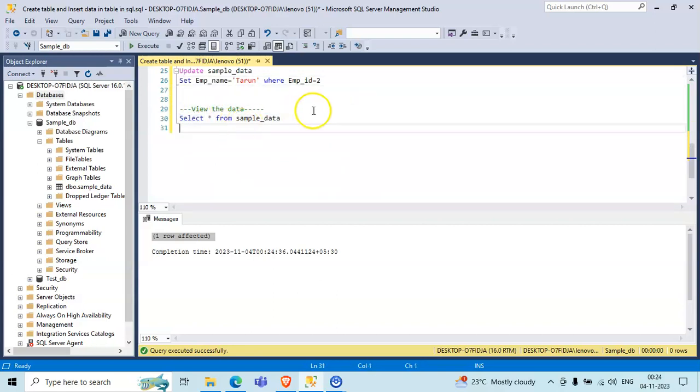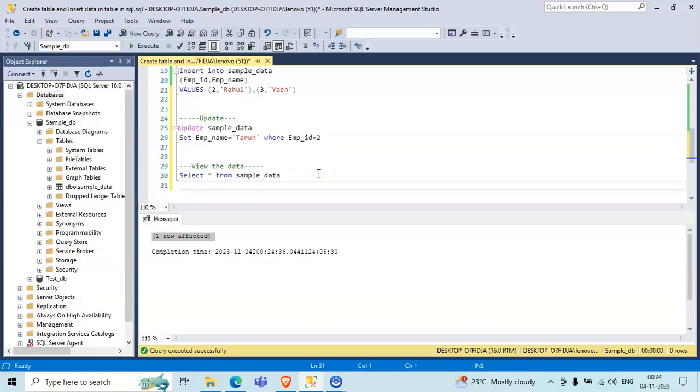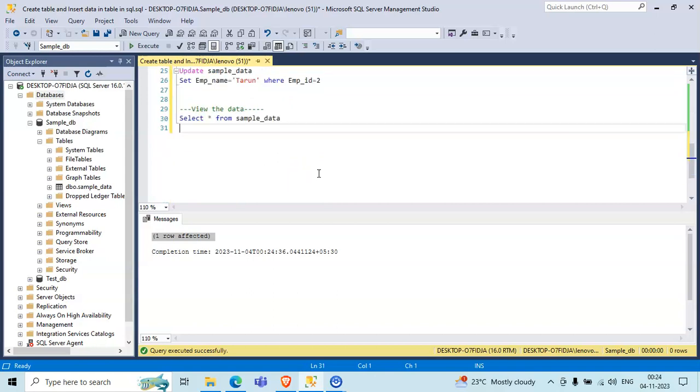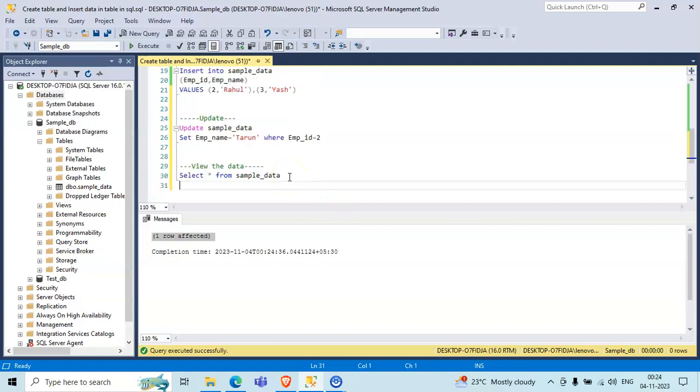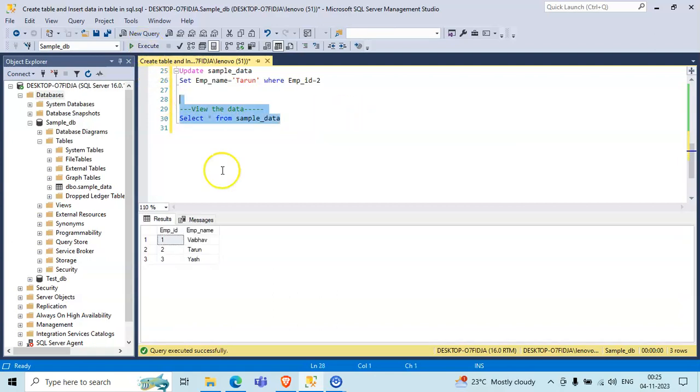Okay, and one more thing: you will find the query. I will provide the GitHub repository link where you can find the SQL queries. So always try to look at the title of the video and the repository. In the repository there can be multiple SQL query files, so try to match with the title of the video. Okay, now let's see the data. So the data has been updated to Tarun, correct?